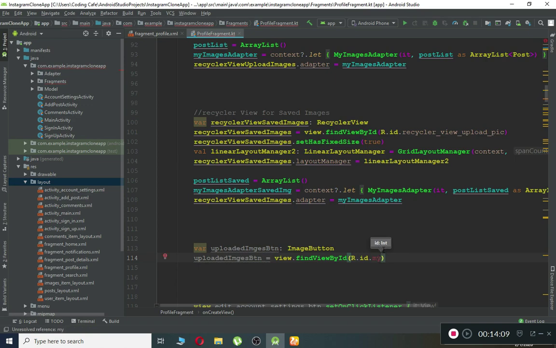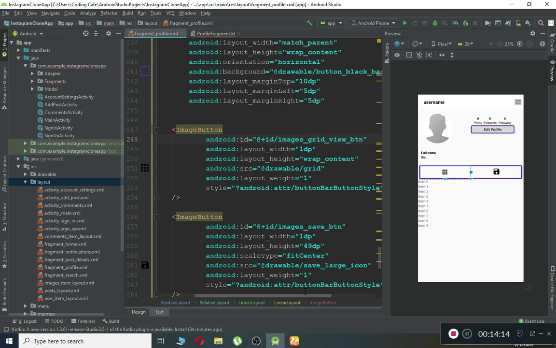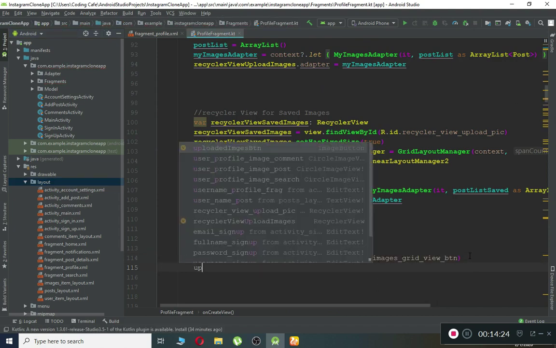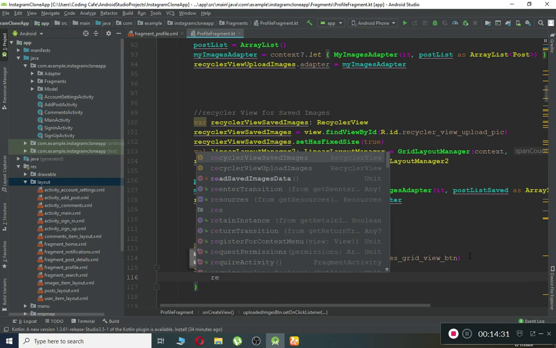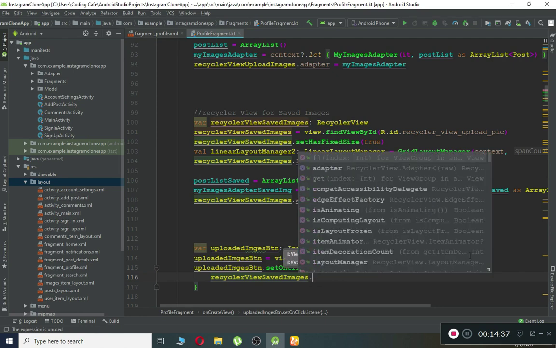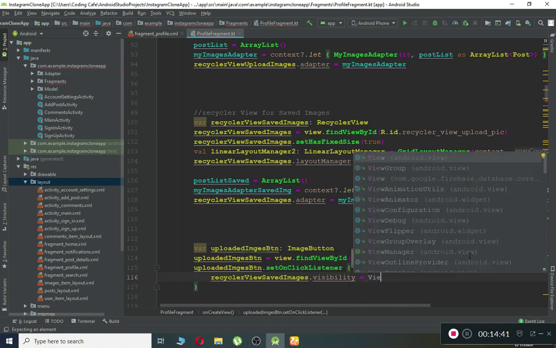what is the id for this button, which is my grid view button, images grid view button. Pass that here. Then we can say uploaded images button dot set on click listener. So if a user clicks on it, we have to make our recycler view, saved images recycler view, invisible. So we can say the dot visibility, and the visibility will be view dot gone for it.